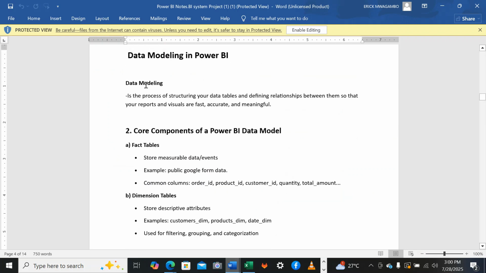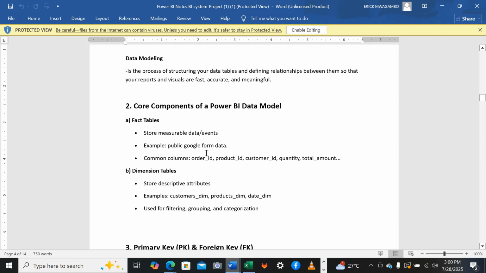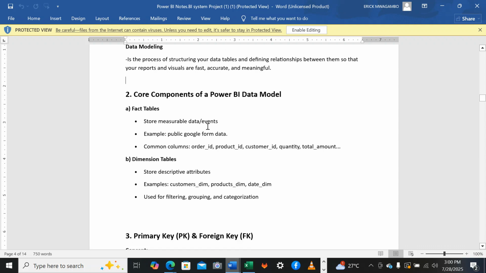In general terms, data modeling is the process of building the relationship among the tables for our analysis. For us to build this relationship, first of all we need to understand, because we are building relationships among fact tables and dimensional tables. We need to understand what a fact table is all about and what a dimensional table is.